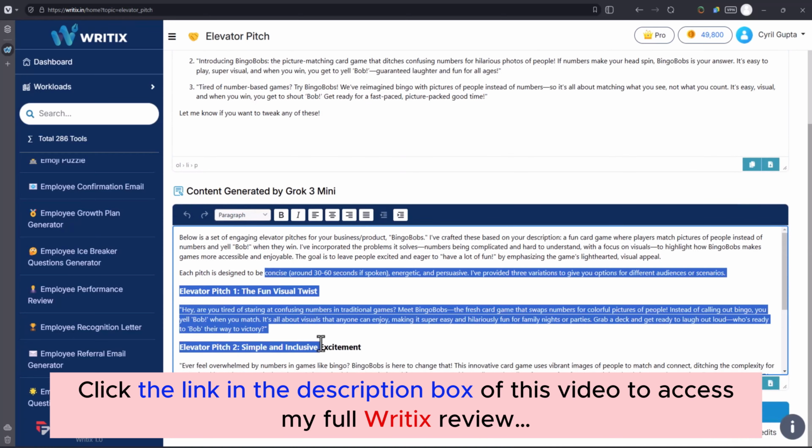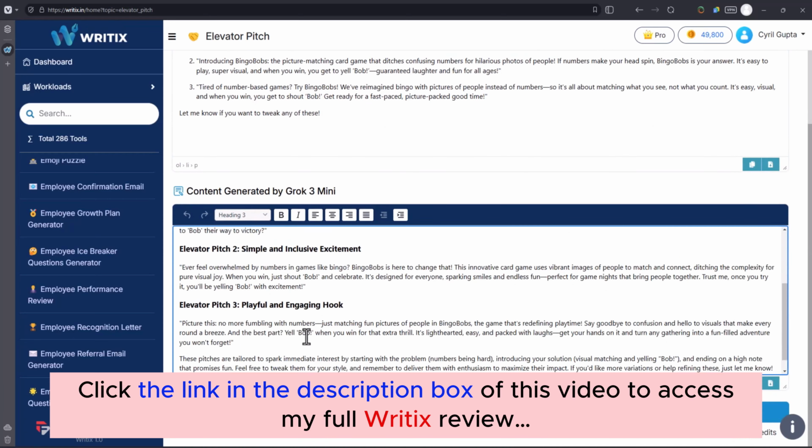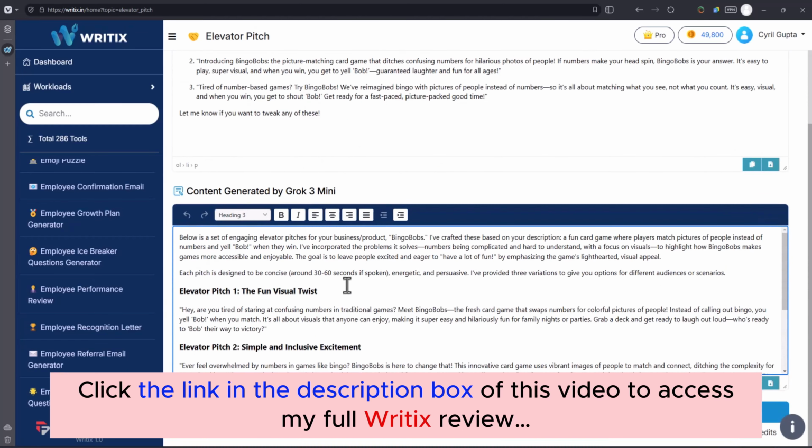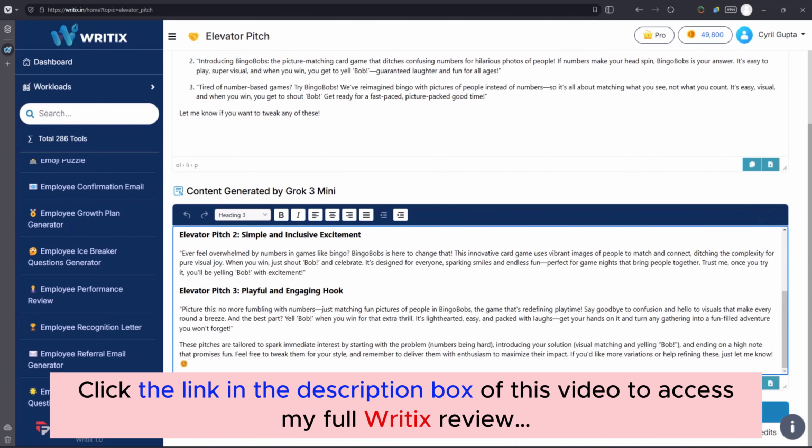And this is the elevator pitch generated by Grok 3. So you can compare and choose the one that you like the best. And if you want to regenerate, let's say you want to have another go at it, you can just click on the regenerate button and Writix will regenerate it again.